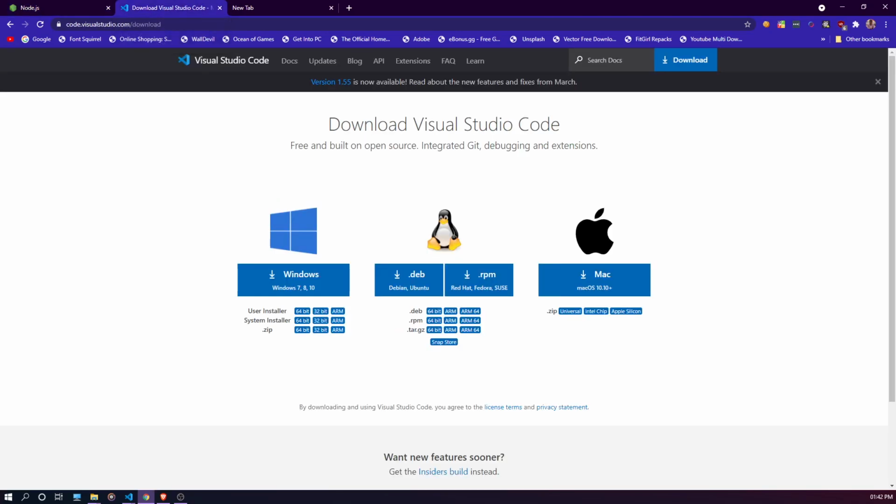And next you're going to require a code editor. I'm going to be using Visual Studio Code, so go ahead and download that as well. And once you're done downloading it, let's head on to VS Code and start the setup.